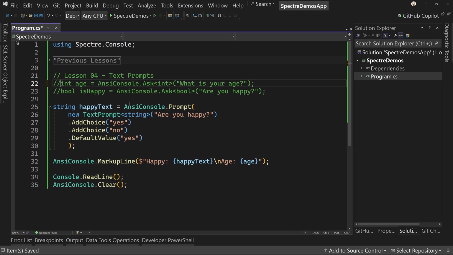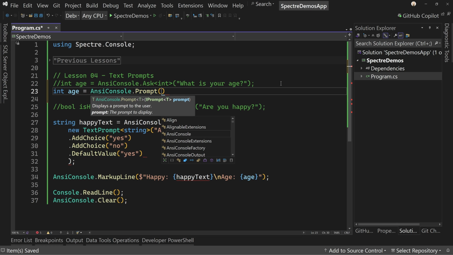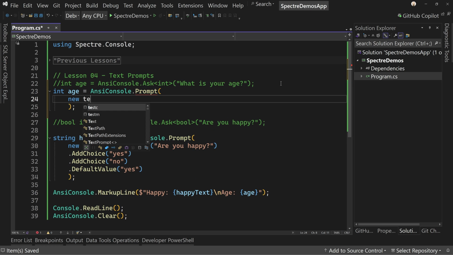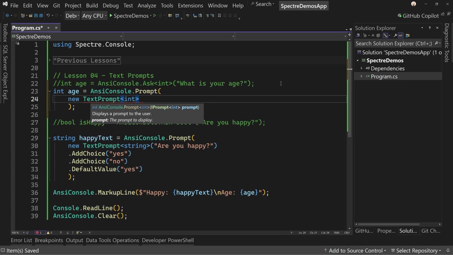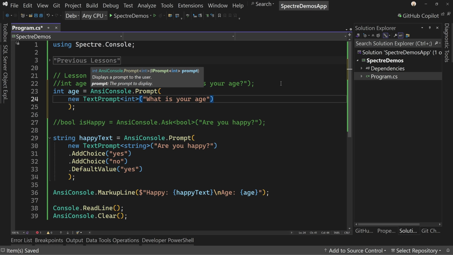Let's comment this out. And we're going to do the age again, int age equals AnsiConsole.Prompt. And we're going to say, let's do it on a new line so we can have the space we need. New TextPrompt of type int. So what is your age? So far we've just duplicated what we already had before. It worked the same way, but now we're going to validate it.